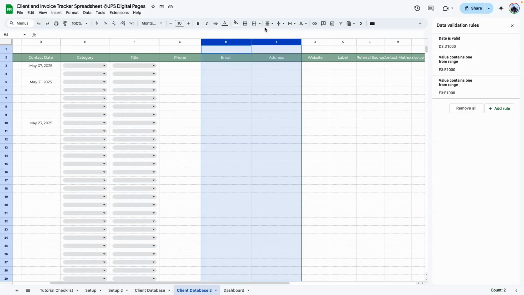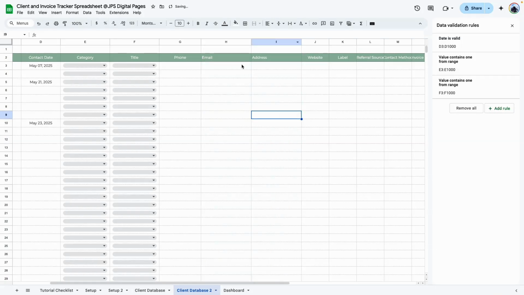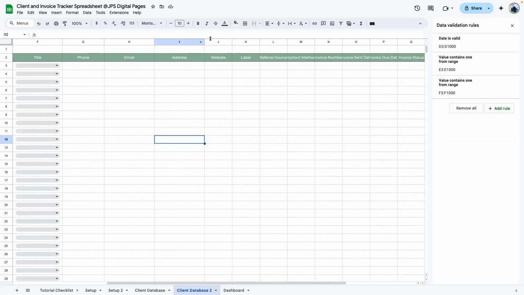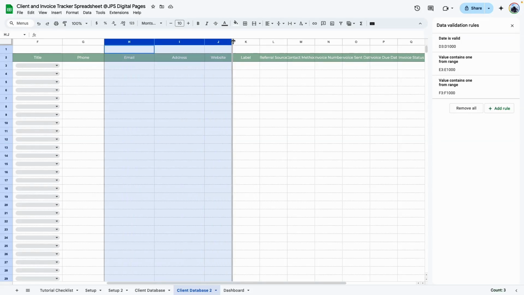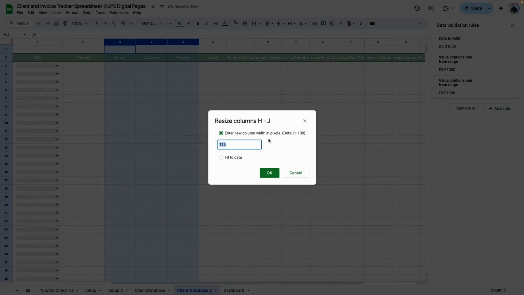If you want the beginning to show, you can change it to left justified. I'll just change the header back to center. The same applies to websites. So I'll resize these 3 together, right click and change them to 200.